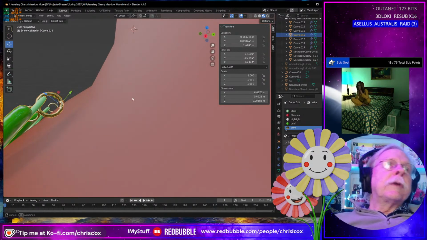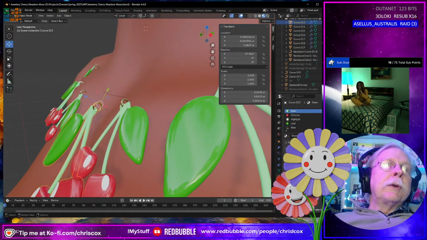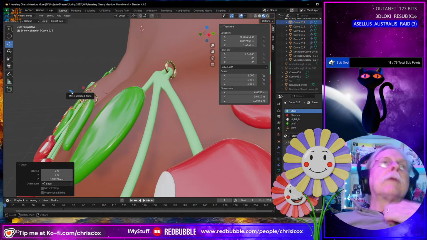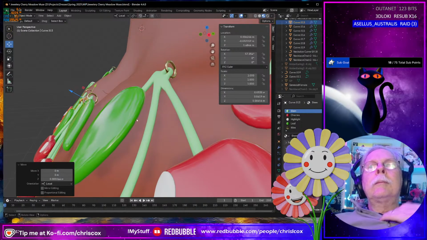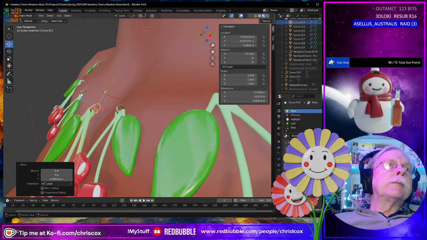I'm going to do the same thing. Actually, that one's not too bad. I think this is going to be okay, although I might move it out just a little bit. That's falling right in there. Oh, hold on a second.